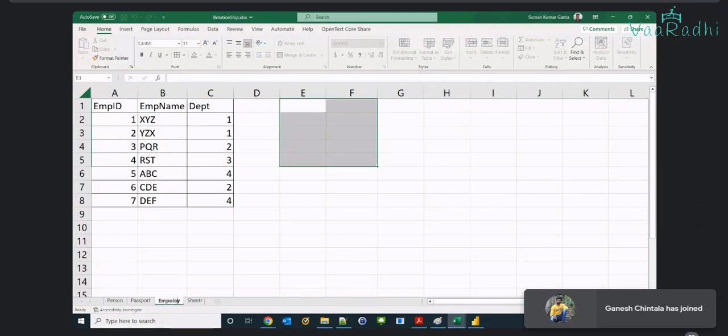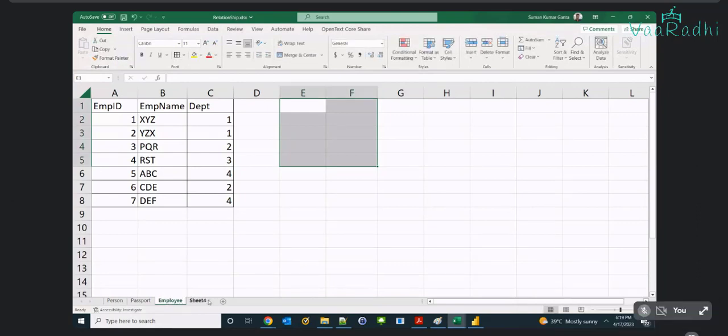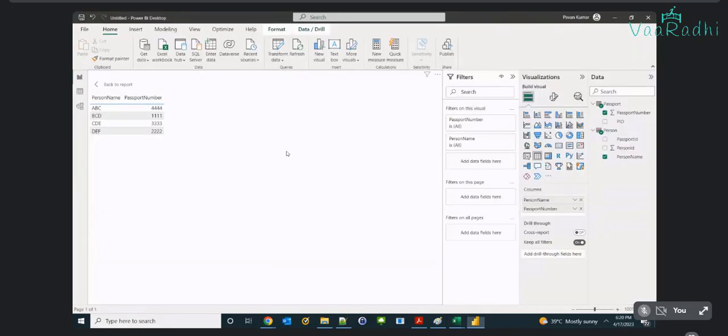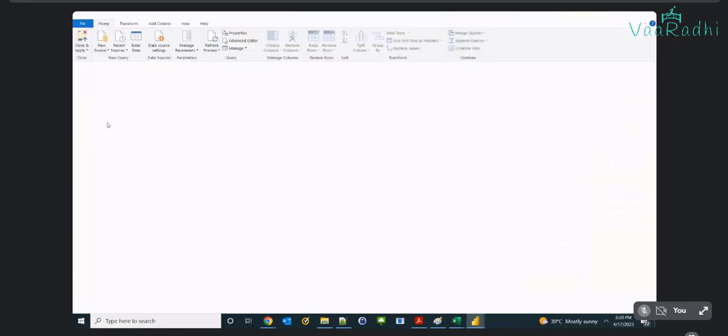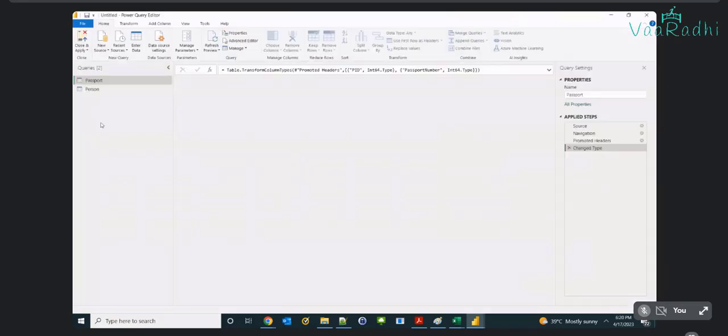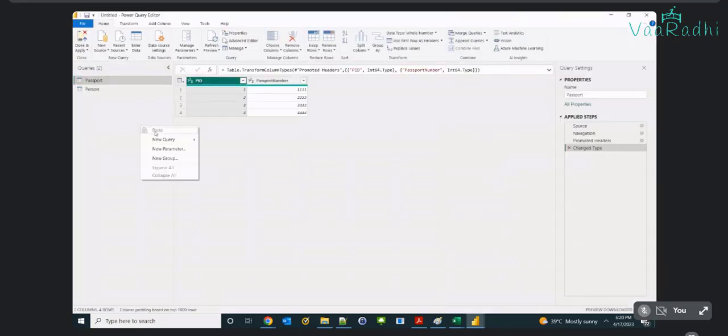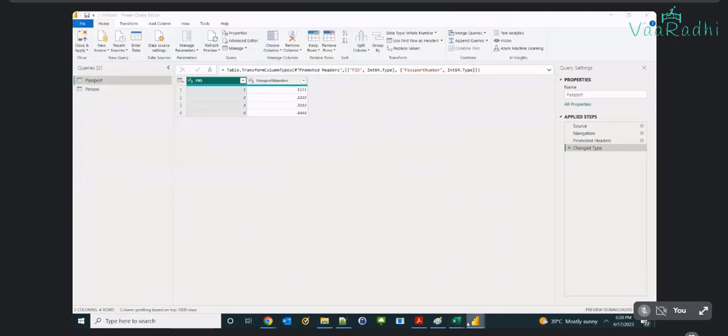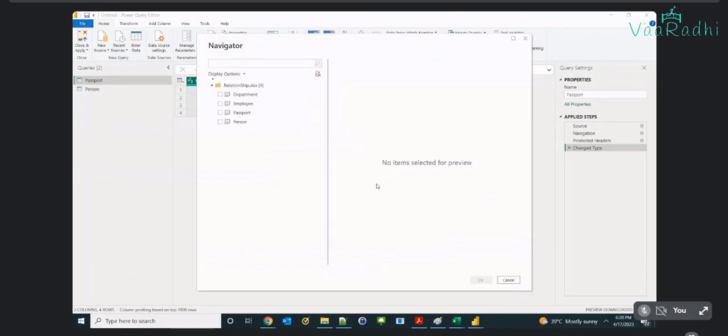This one is employee. This one is department. I'm loading the same. I'm going to transform data. I'm choosing new query, left side. Choosing Excel workbook and choosing same relationship file. I have saved my data, so I'll be able to see employee and department sheets here.